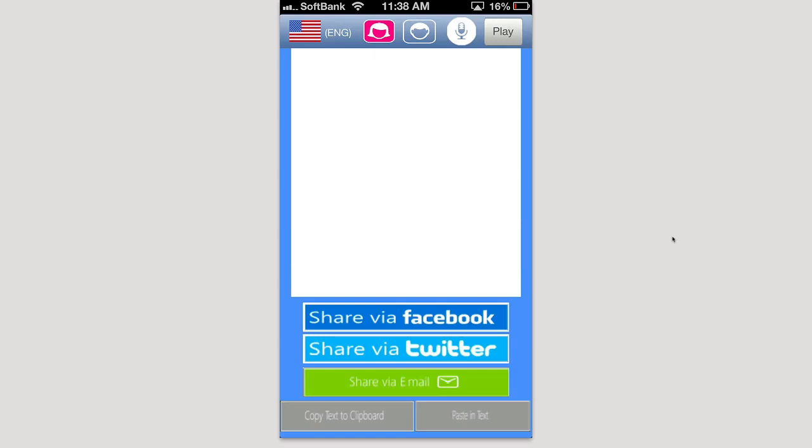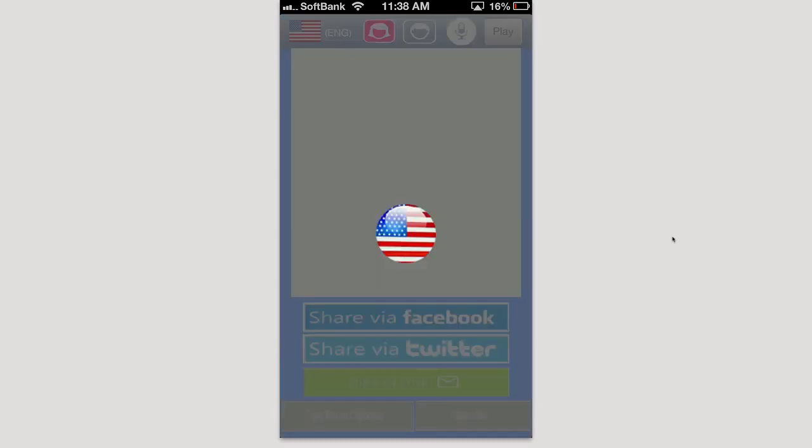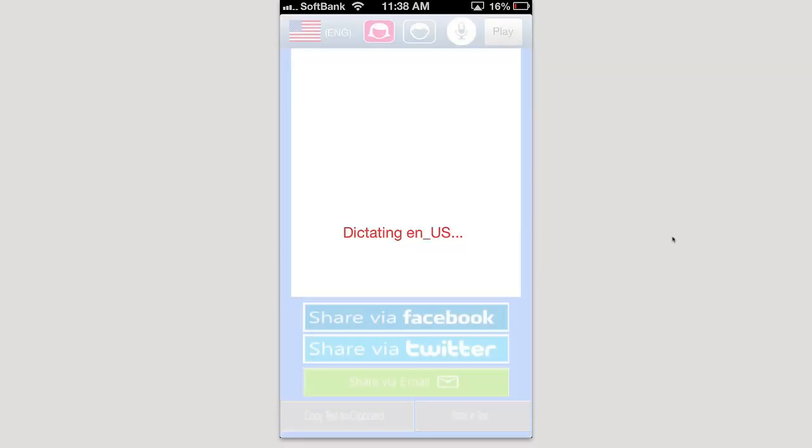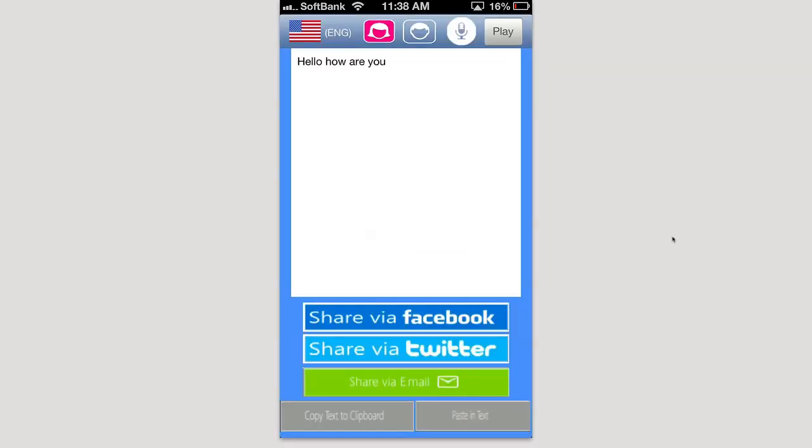Now, additionally, like I said, the main purpose of it is you can use your voice. You don't have to manually type it in. So I can hit the microphone icon and say, hello, how are you? And you can see there, it dictates it into English U.S.